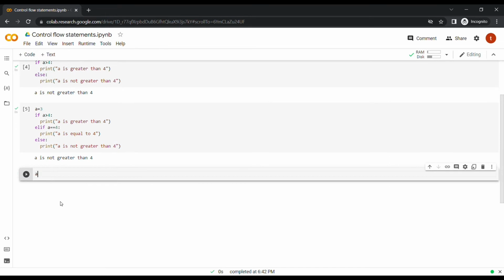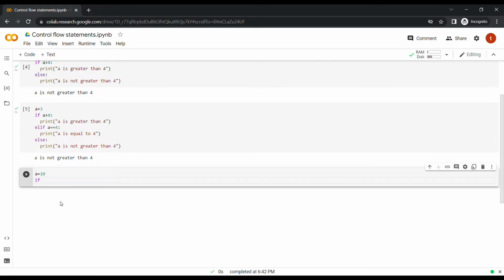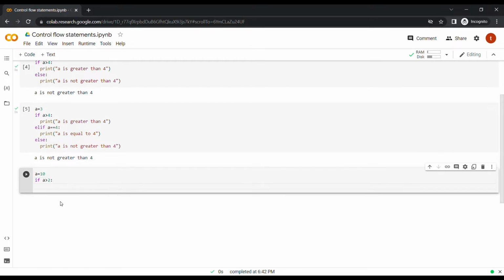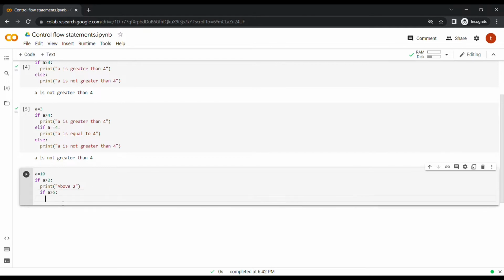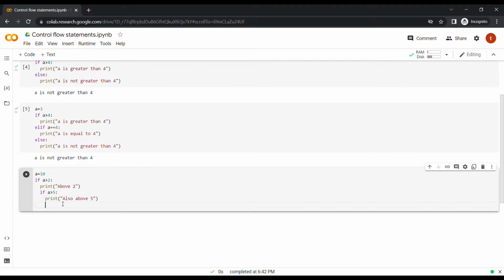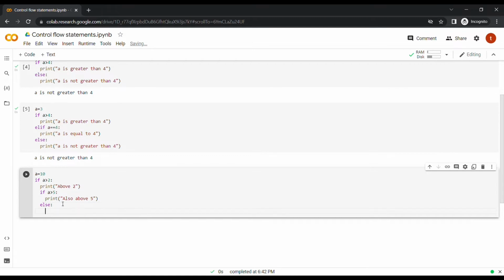We can also use nested if statements, that is if within if when needed. So let's see an example for this. I'm typing a is equal to 10. If a is greater than 2, print above 2. And within if, I'm writing another if. If a is greater than 5, print also above 5. Else, print not above 5. Let's run the code.